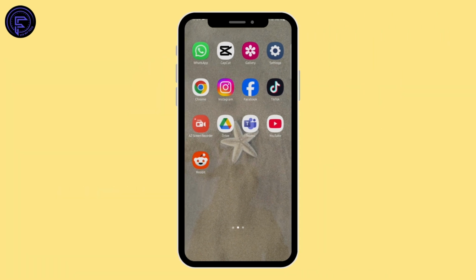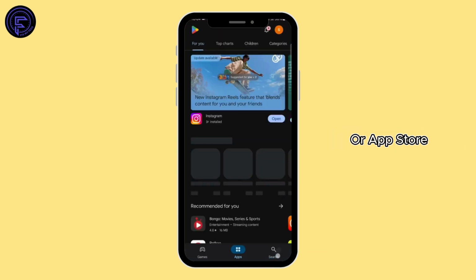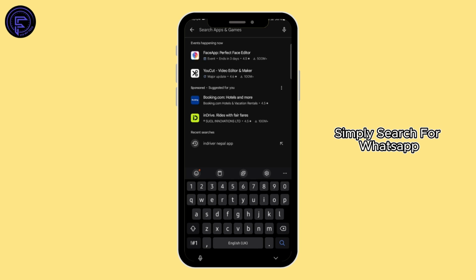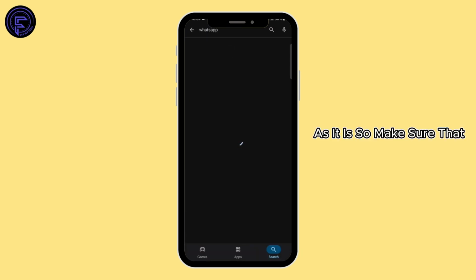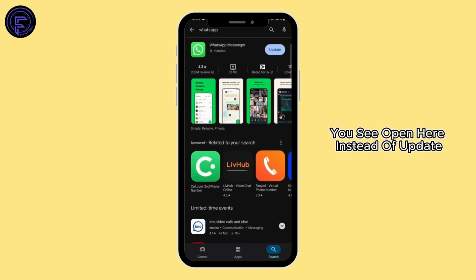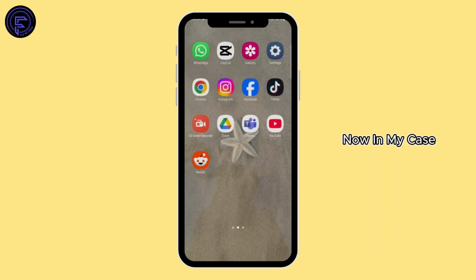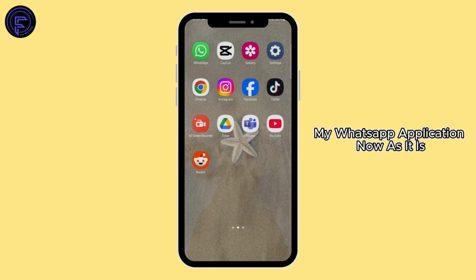Let's get started. Now first thing first, make sure your application is updated. Head over to your Play Store or App Store. Simply search for WhatsApp. As you do so, make sure that you see open here instead of update. If you see update, tap on update and update your app. Now in my case, I'm going to go ahead and launch my WhatsApp application.